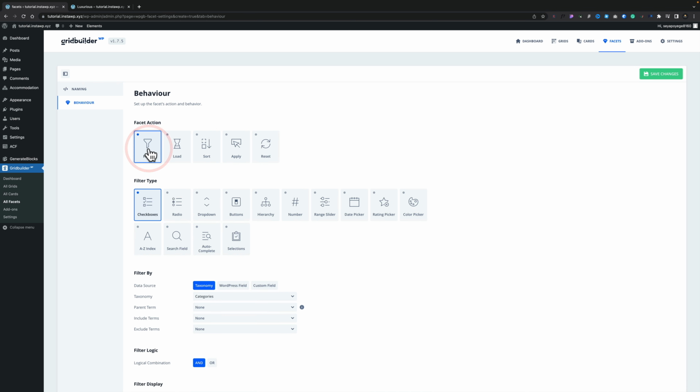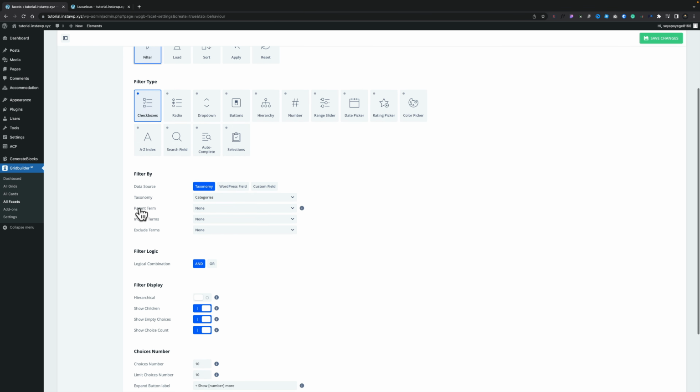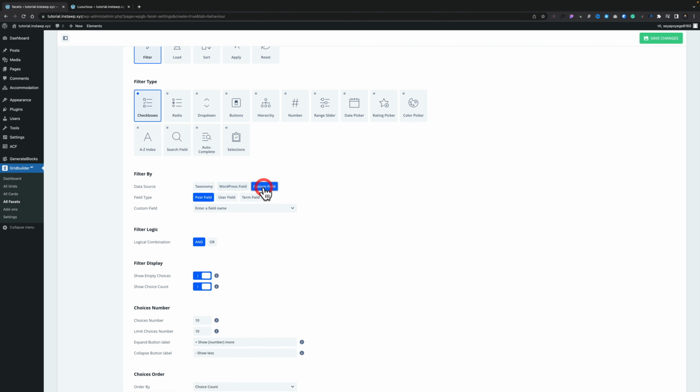For this example, we're going to use filter. We're going to use this to filter based upon the location of the different accommodation properties. We could use something like checkboxes, a drop down, or a range of different filter types. For this, we're going to leave it set to checkboxes. Underneath, we've got filter by, with three different data sources: taxonomies, WordPress fields, and custom fields. If you choose any of these, you'll get different options underneath, and then you drop down to pick exactly what you want.